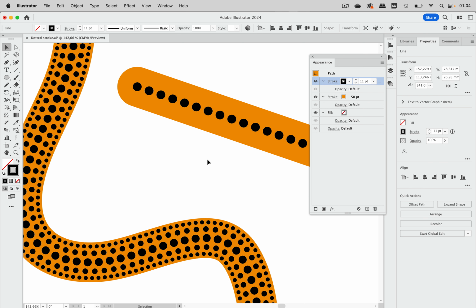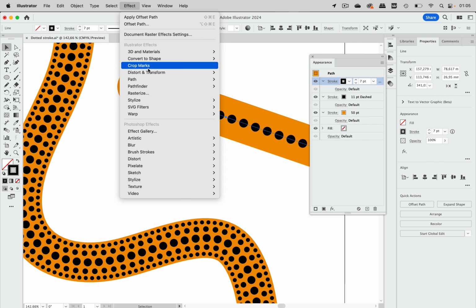Now we need to create the additional ones. For those, again, I'm going to take this and duplicate it, and then make this a little thinner, and then you still don't see it. So what's happening? How do we get the parallel lines into that? We're going to use an effect. So let's go to Effect, Path, Offset Path.